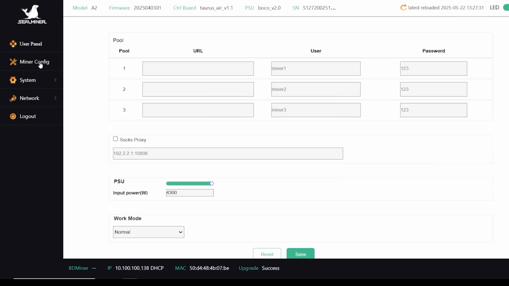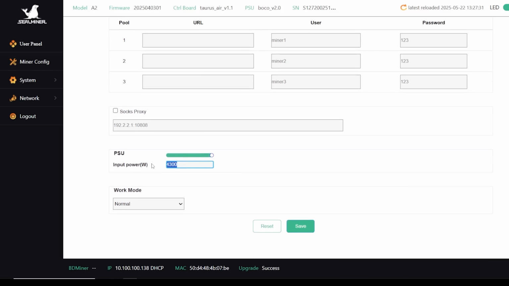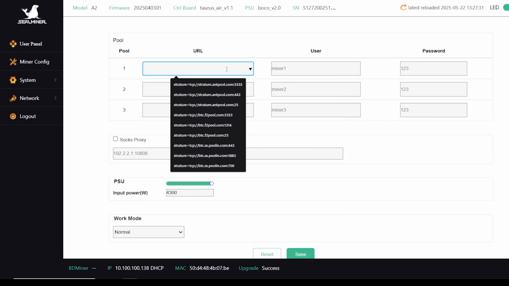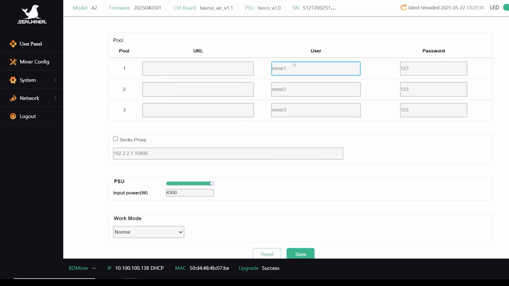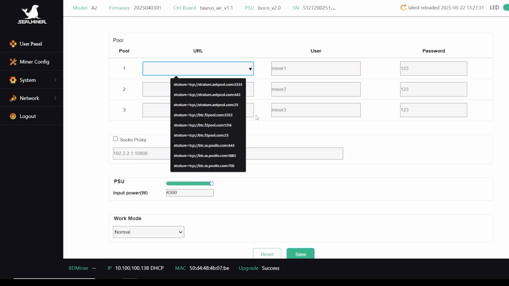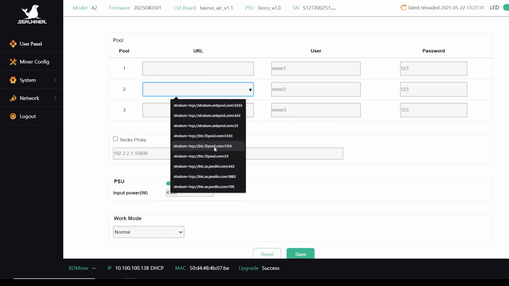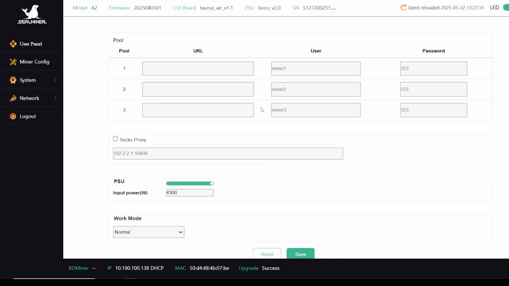Okay, let's go to miner config. And okay, so I obviously don't have anything here. Ooh, input power, 4,300 watts. Right now, yeah, it doesn't have any information here. So, oh, it looks like it auto-populates a couple pools. Interesting. That's a very interesting pool in, F2Pool, AntPool. Okay, right now it's pulling 251 watts at the wall, just idling.